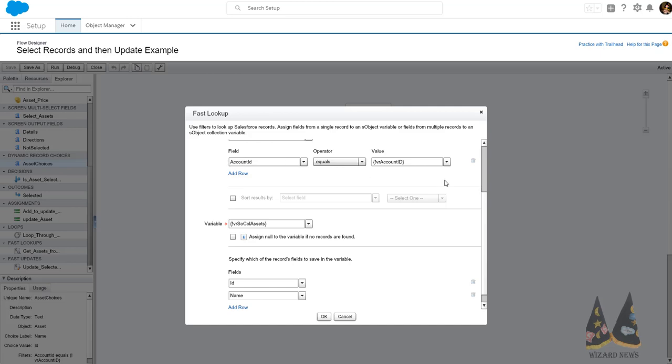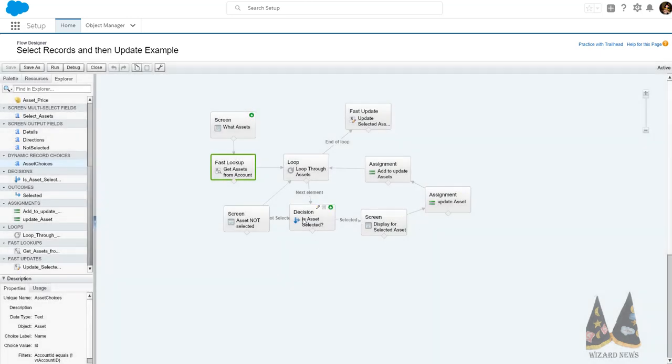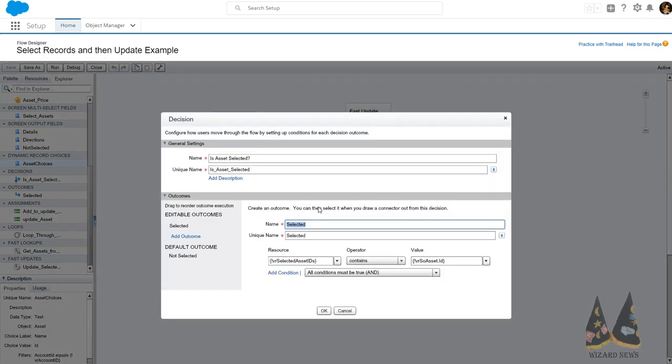So ideally, if I look at my collection and I look at my dynamic choice, it's going to return the exact same values. We'll then loop through it, and we need to have a decision to say, is the individual asset that I'm looking at in the collection, does it exist in the selection that the user provided? And this is the weird part. So I have a variable here that I'm simply saying, does this variable contain the current asset ID? And if it does, it means it's selected.